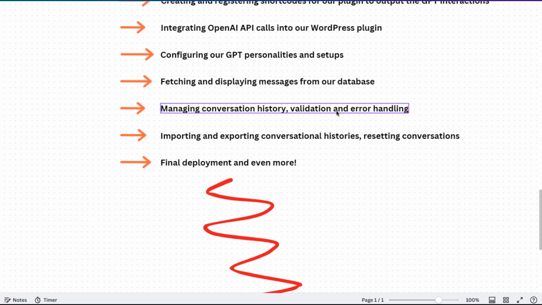Managing conversation history, validation, error handling. Very important in WordPress. We've got to make sure everything is encapsulated so that it doesn't mess up our WordPress site and jump around and that kind of stuff. So we'll talk about the importance of validation and error handling. But like I said, all this is going to be 10-minute chunks, and it's not meant to waste your time, and it's meant to be free, fun, and that's a great price.